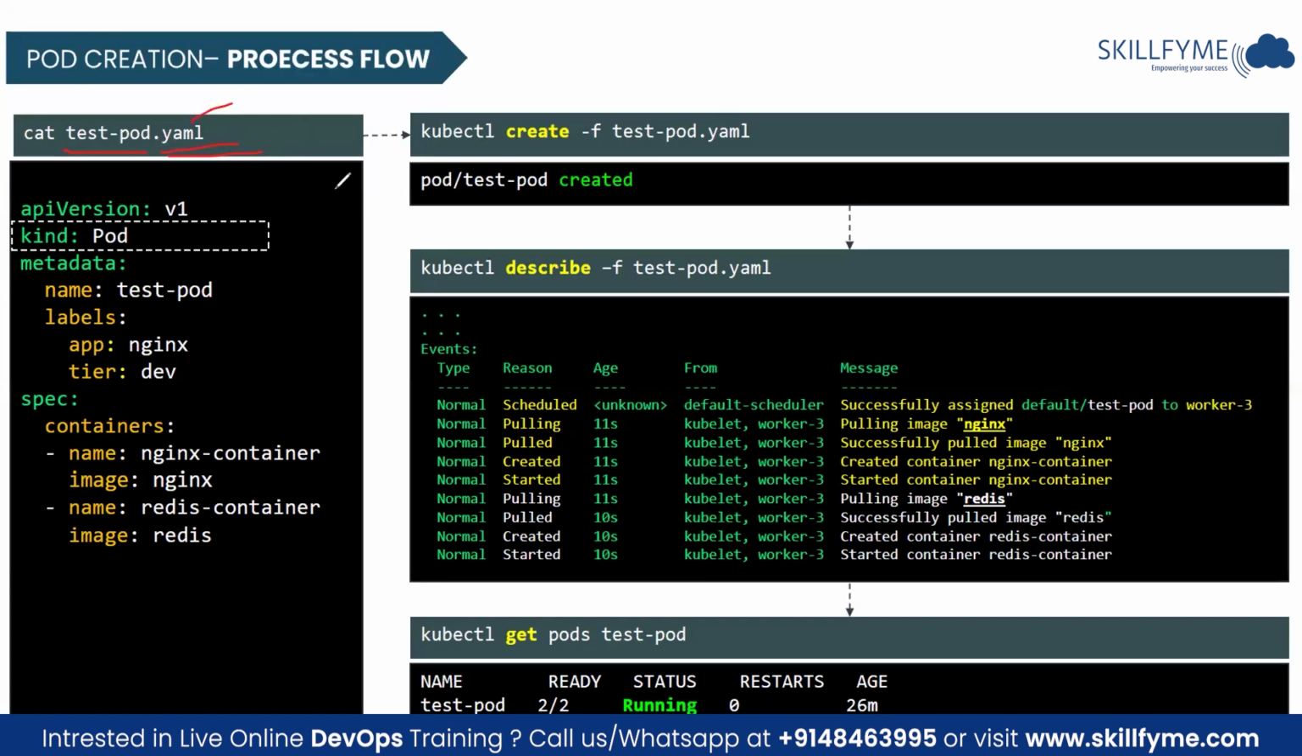Any manifest file we create will have 4 important keys. One is the kind key. Second is the API version. Third is the metadata. And then the spec. So for any Kubernetes manifest file, these 4 keys are mandatory.